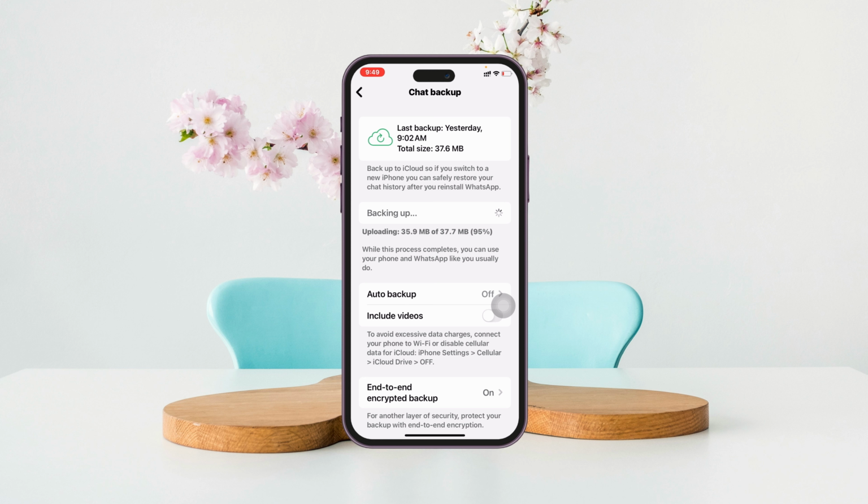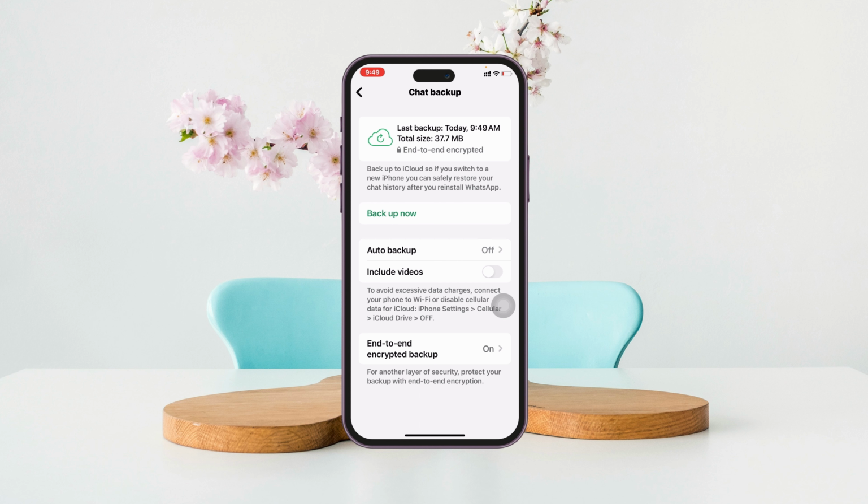In today's guide, I'll show you how to end-to-end encrypt your WhatsApp chat backup in iCloud Drive. It's super easy, so let's get started.